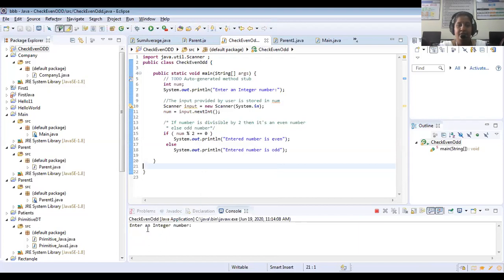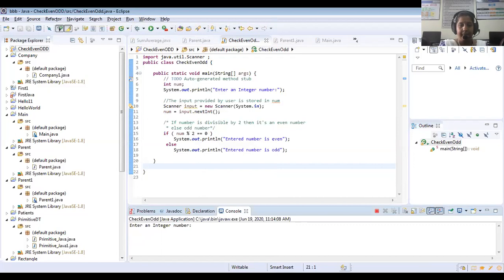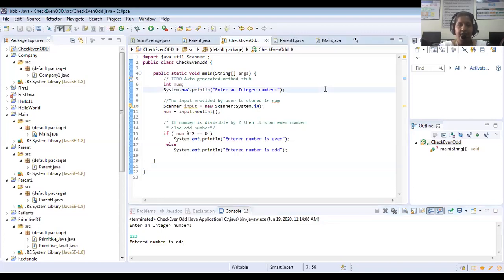It is asking, enter integer number. I will enter 123. If you press enter, the number is odd. In the last program, if you gave run, we immediately saw the output because all the values were inserted in the program itself. Now I have given the input through my keyboard, so we have to use the Scanner class. Don't forget.